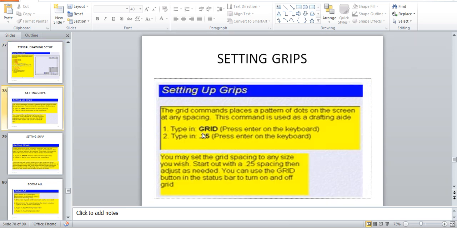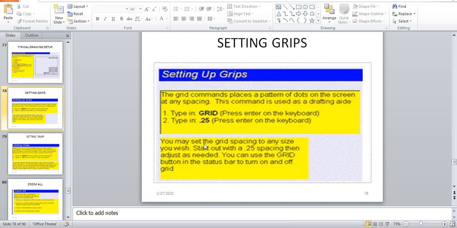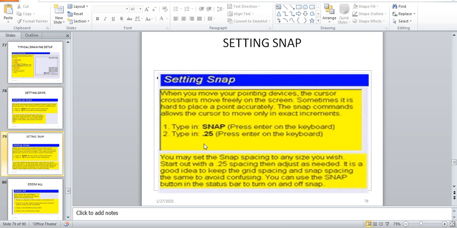So the grid, you just enter grid. I'm going to show you where. The work of the grid is to place a pattern of dots on the screen at any spacing. So you can also put it within a certain limit, so you select .25. I hope we are clear. So I'm taking you through this, then I show you a demonstration. Take note that grid is for placing a dot. We shall see that. Then snap.